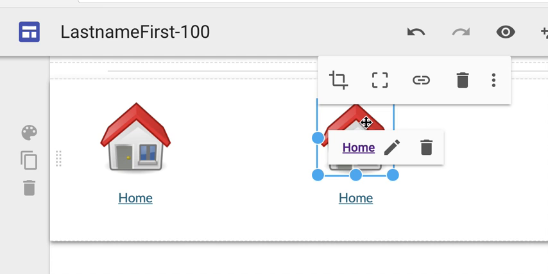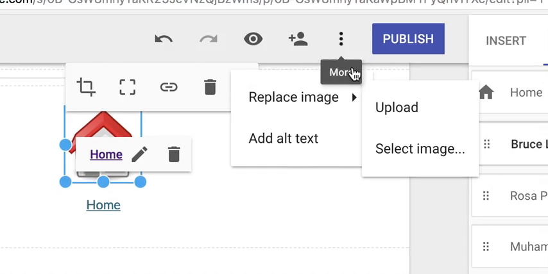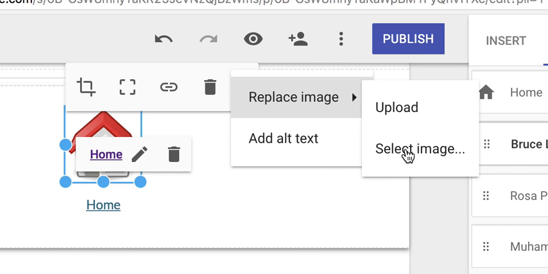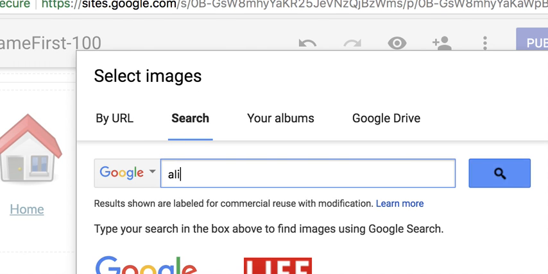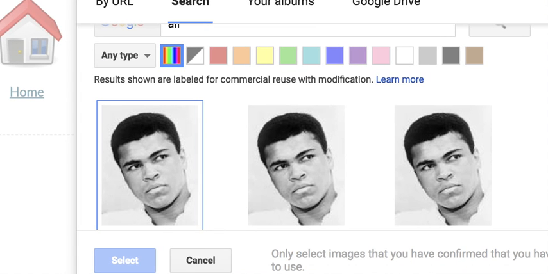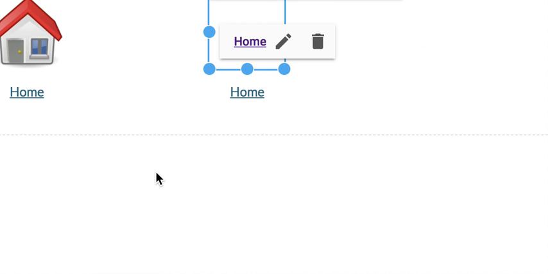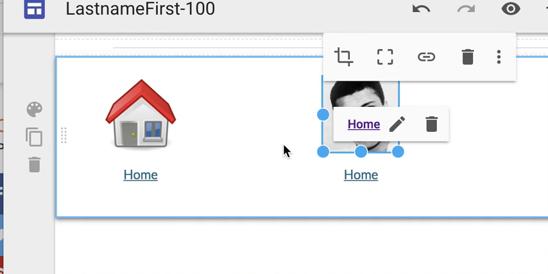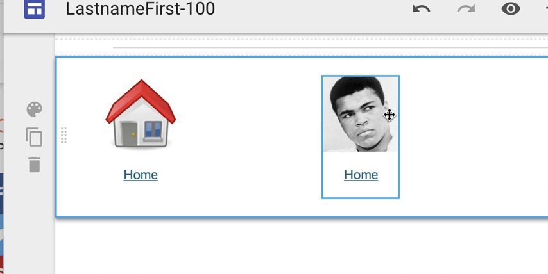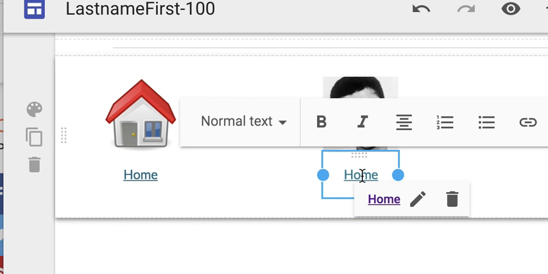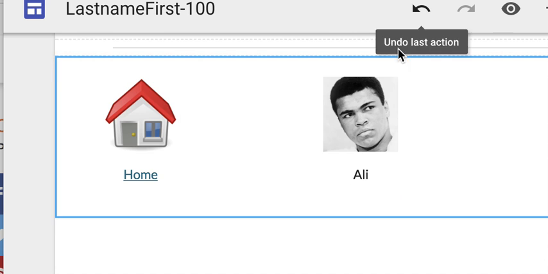So I double click on my home button here, and I'm going to replace this image. I could replace image and select image, and now I'm going to go to the search and look for a picture of Muhammad Ali. So I find a picture of Muhammad Ali, double click on it, and it automatically puts in a new picture of the same size as the home button, right? So that looks great. I'm just going to make adjustments right here, and obviously it's not going to be the home button anymore. It's going to be my Ali page.